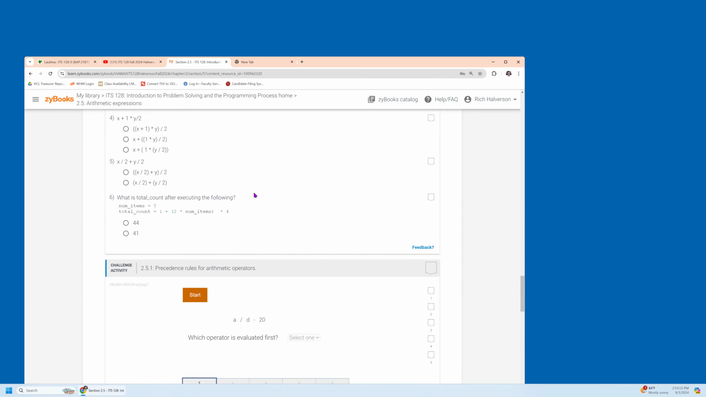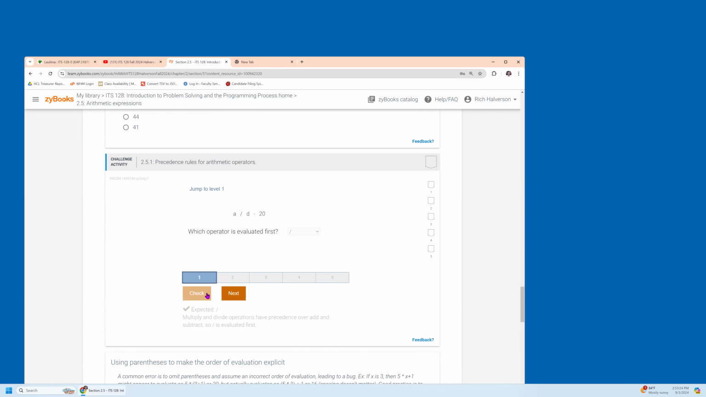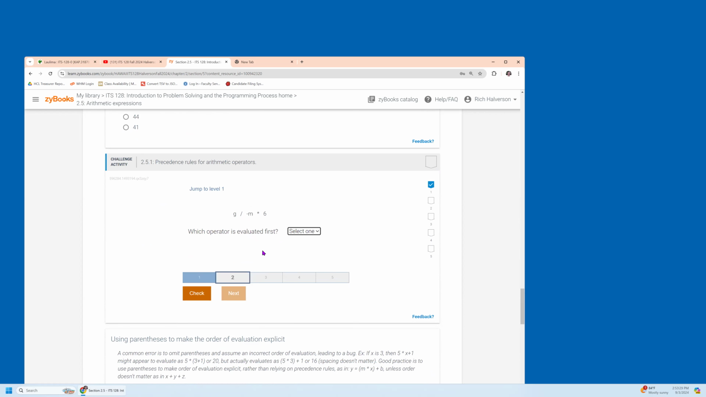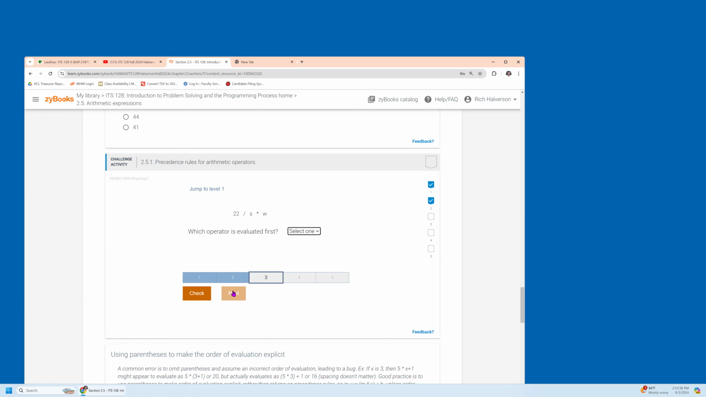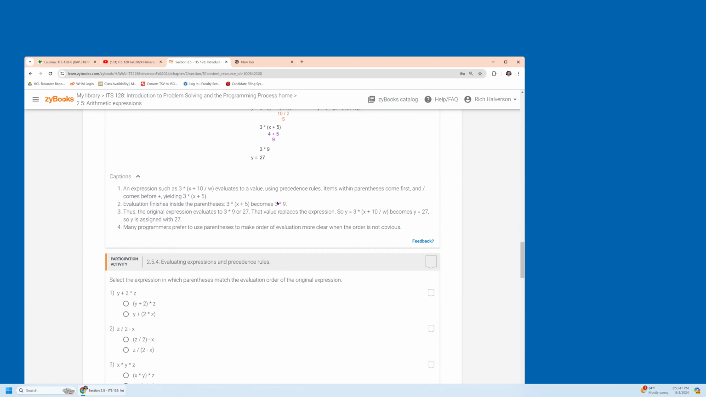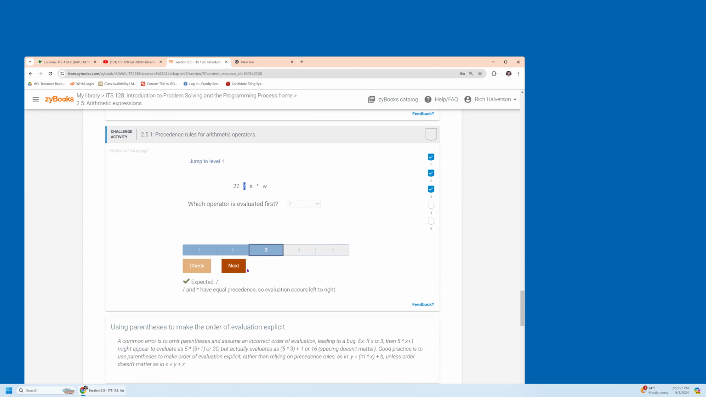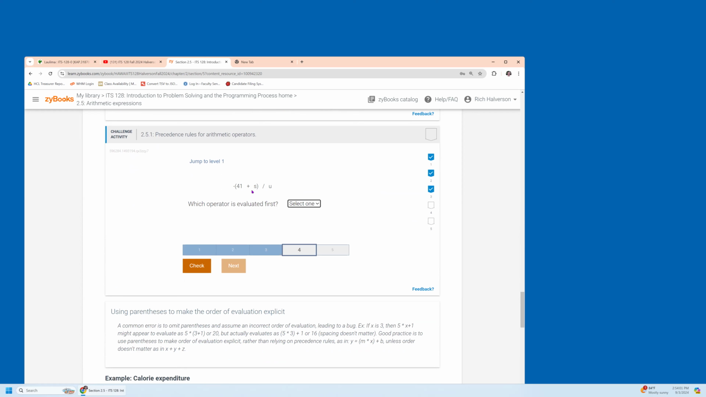All right, let's quickly go to a challenge here. Which operator is evaluated first? Well, the division operator is evaluated first. Next. Which operator is evaluated first? The minus is operated first, I think. Yeah, all right. Which one's first? Division and multiplication are the same, so it's left to right. So this one is first. And this one, first is the parentheses, and then you apply the minus sign, and then you apply the division. Which one's first, the parentheses or the plus sign? The operation in the parentheses is done first.